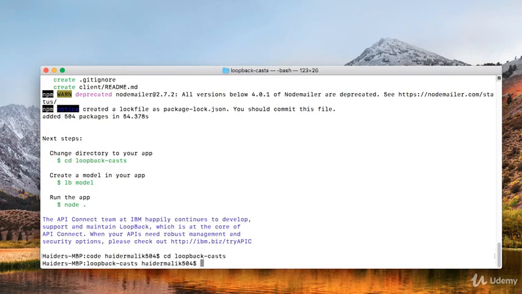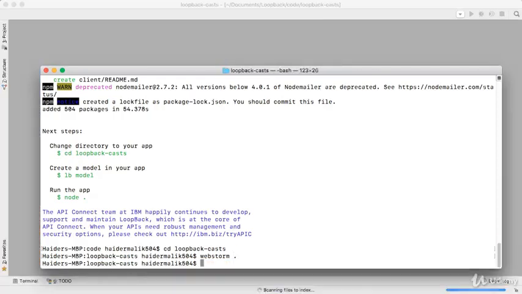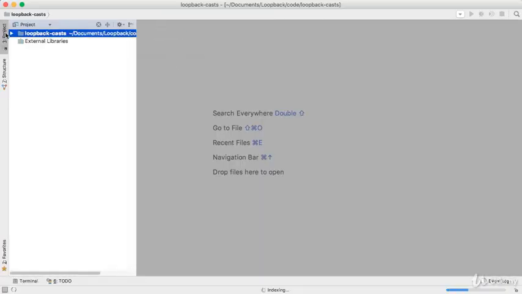Now I need to open this project in my editor. I'm going to choose WebStorm for this project. You can choose any editor if you want to use Sublime, VS Code, Atom. It's your choice. My project has opened successfully.